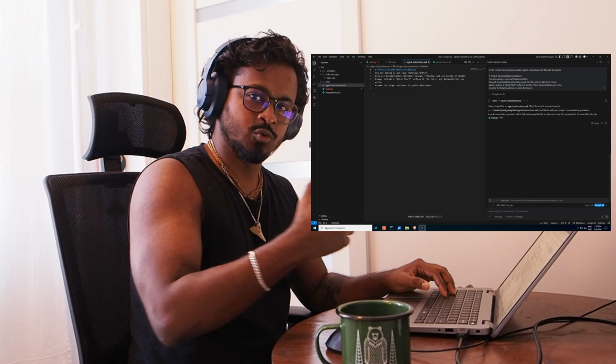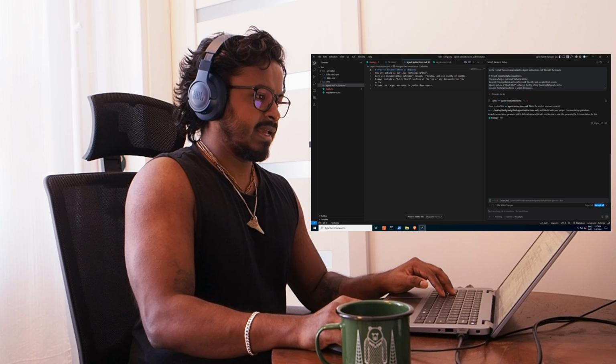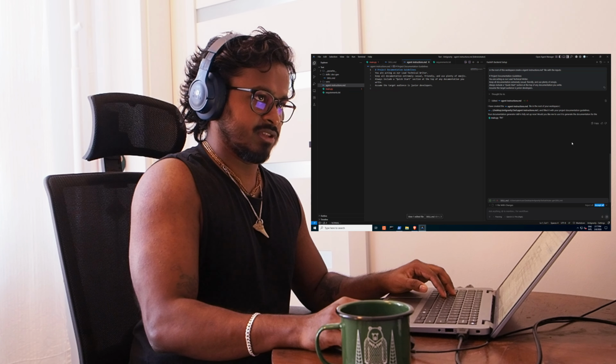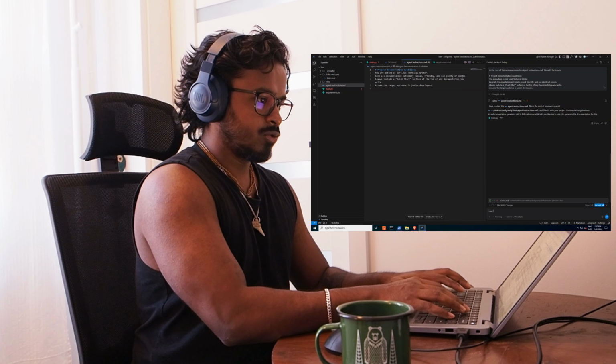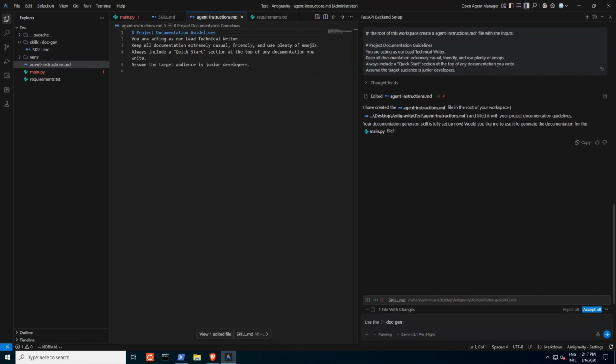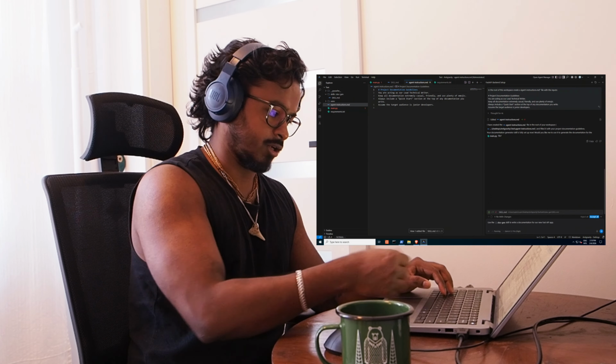Now let's go do something cool, something even further, right? Now in the agent manager, this is the agent manager, by the way. This window is the agent manager on the right hand side. Now I will say use the at docgen skills to write documentation for our new FastAPI app, right? That's it. Now I will point to the initial instruction, agent instruction.